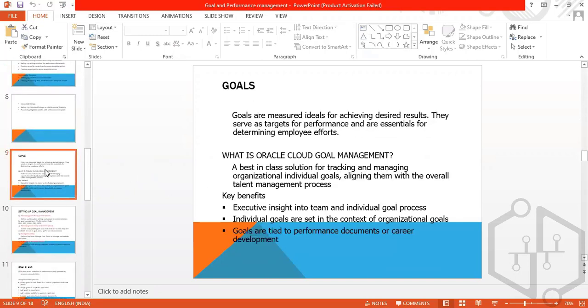First, we start with goals. What are goals? Goals are measured ideals for achieving desired results. They serve as targets for performance and essentials for determining employee efforts. So goals are measured ideals for achieving desired results, and these are the goals when you achieve the desired results, and essentials for determining the employee efforts.